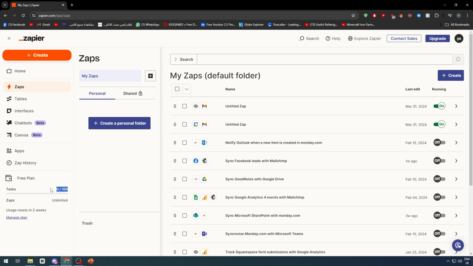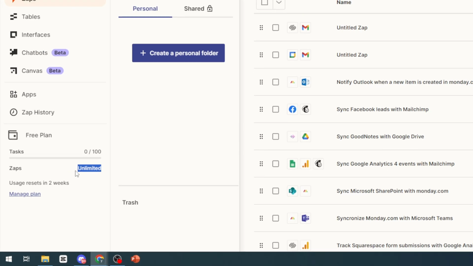So yeah, make sure that you have enough triggers or basically enough tasks. You can upgrade your plan to have them, and zaps can be limited as well, so you don't have to worry about them.